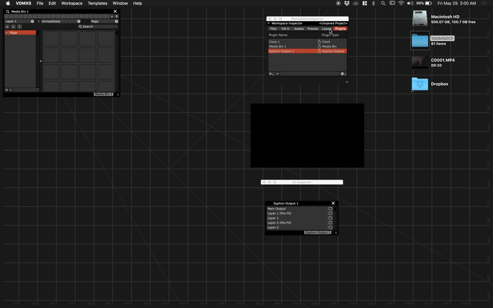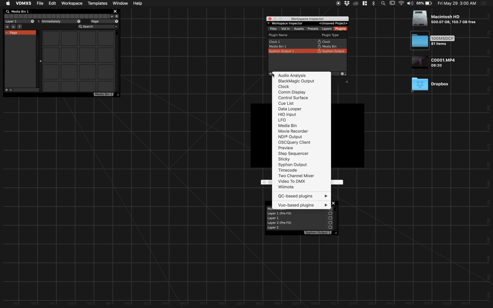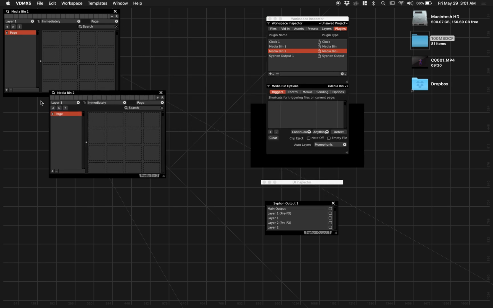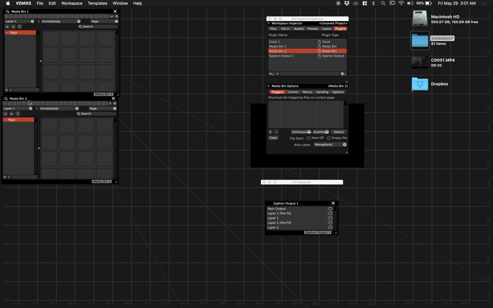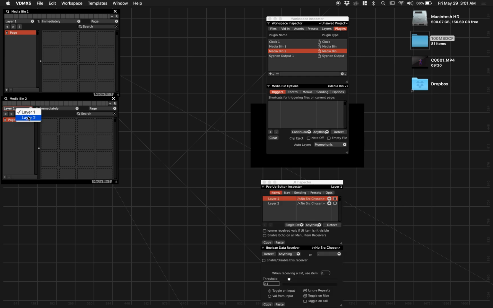Okay, and now some other plugins you're gonna need. And plugins are just different components of the interface that you can add as you need them. So it's very flexible. Okay, so I'm gonna do another media bin. And I'm gonna set this media bin to layer 2. The one that opens by default is set to layer 1.